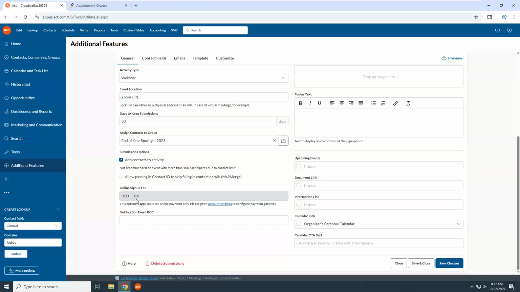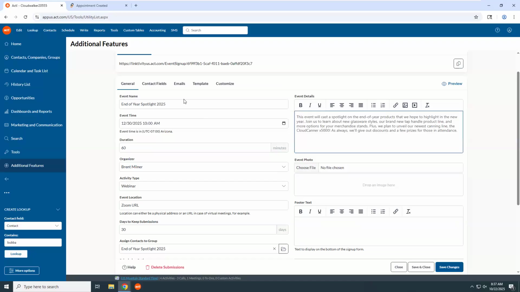If you have any links on your website that you'd like to publish, you can use these fields on the lower right area to let customers know here's other events, here's documents associated with this event. So all these links are going to be published alongside the sign up area of the online form.